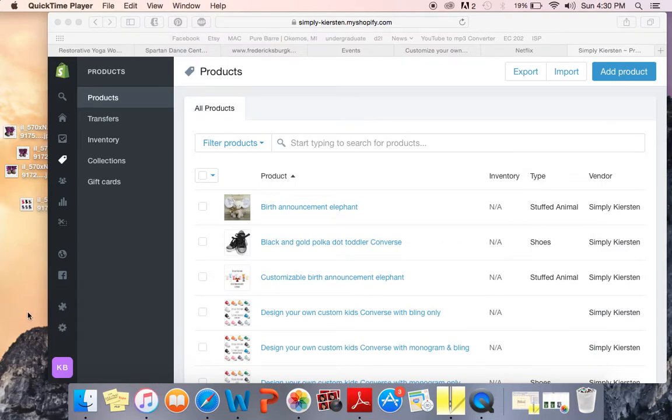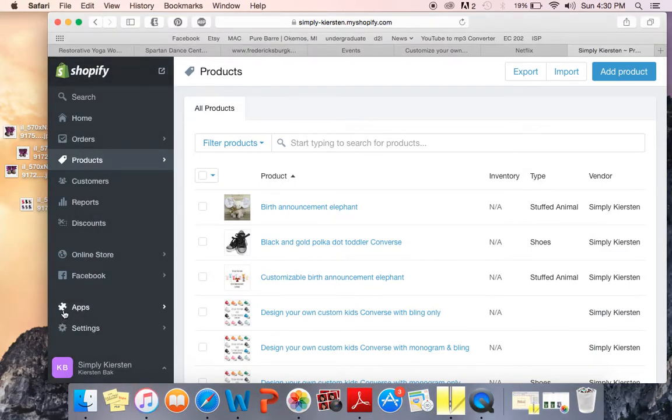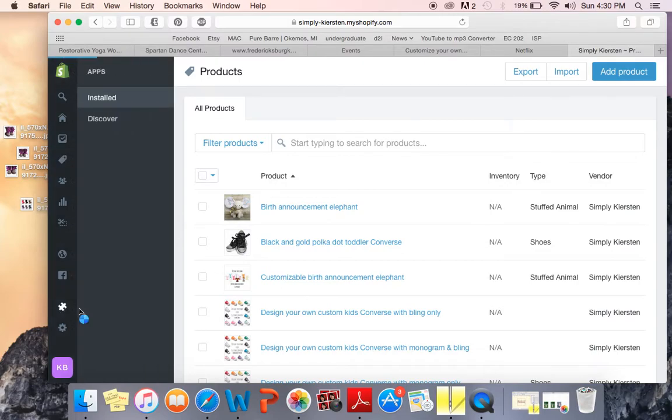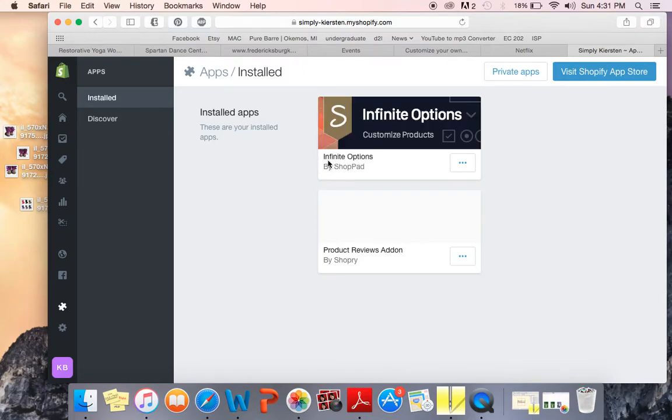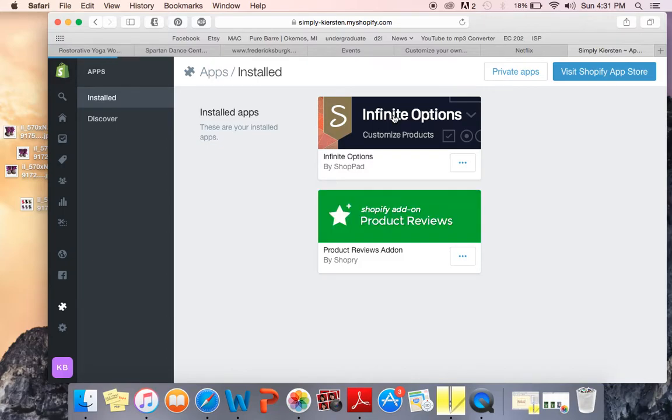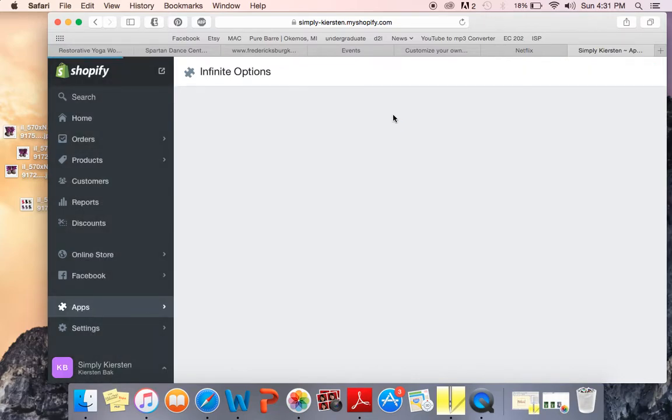So if you go into Shopify and you click on this little puzzle piece for apps to come up. Sorry, my internet is very slow right now, so you're going to have to bear with me. Let's see if it'll show the picture. It's very, very slow right now. I'm not sure what's going on. But you want to install Infinite Options, this one right here. So once that's installed, you will click on it.